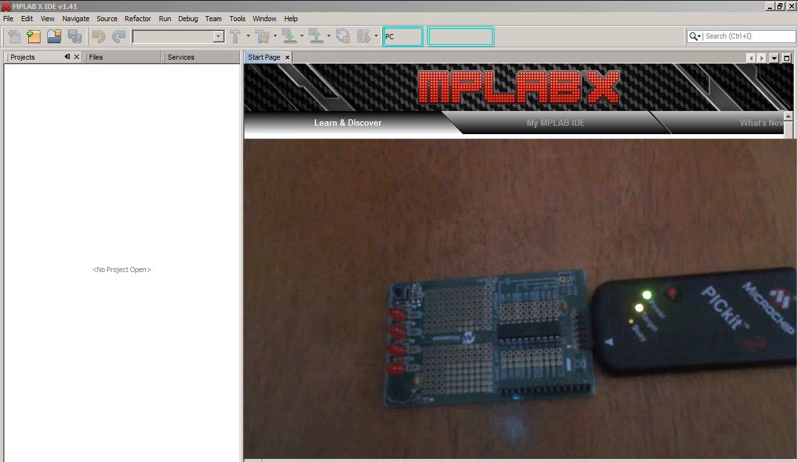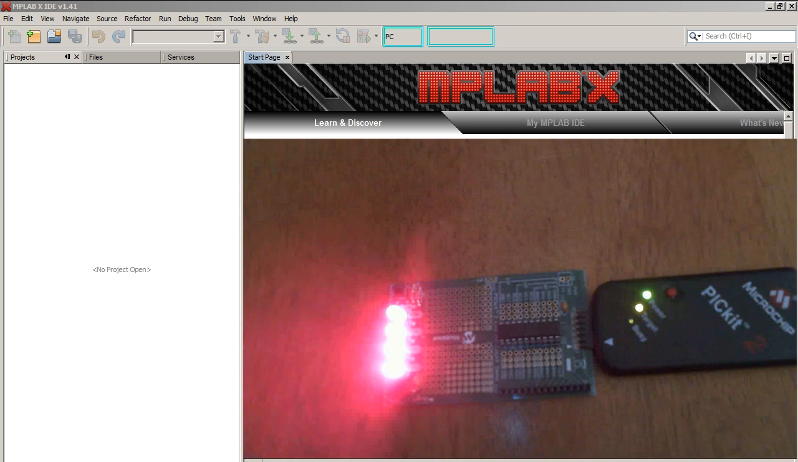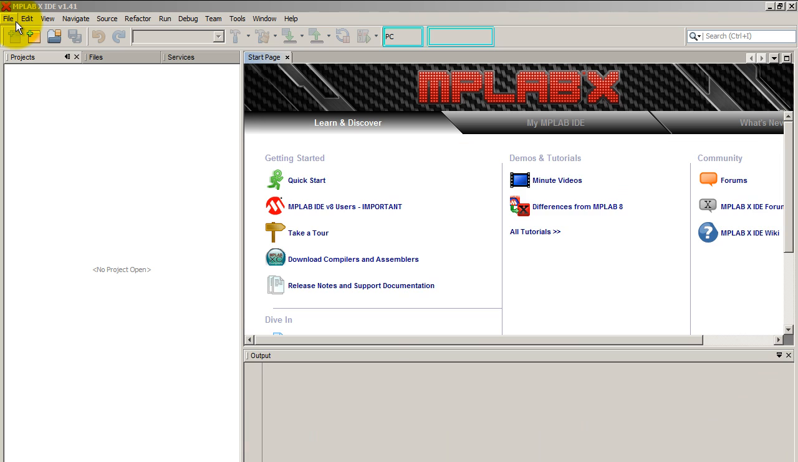Today I'm going to show you how to use the delay function of the PICC compiler, and we're going to be using it to blink the LEDs of your board. So the result will be what you see right now. Let's go ahead and write the code.